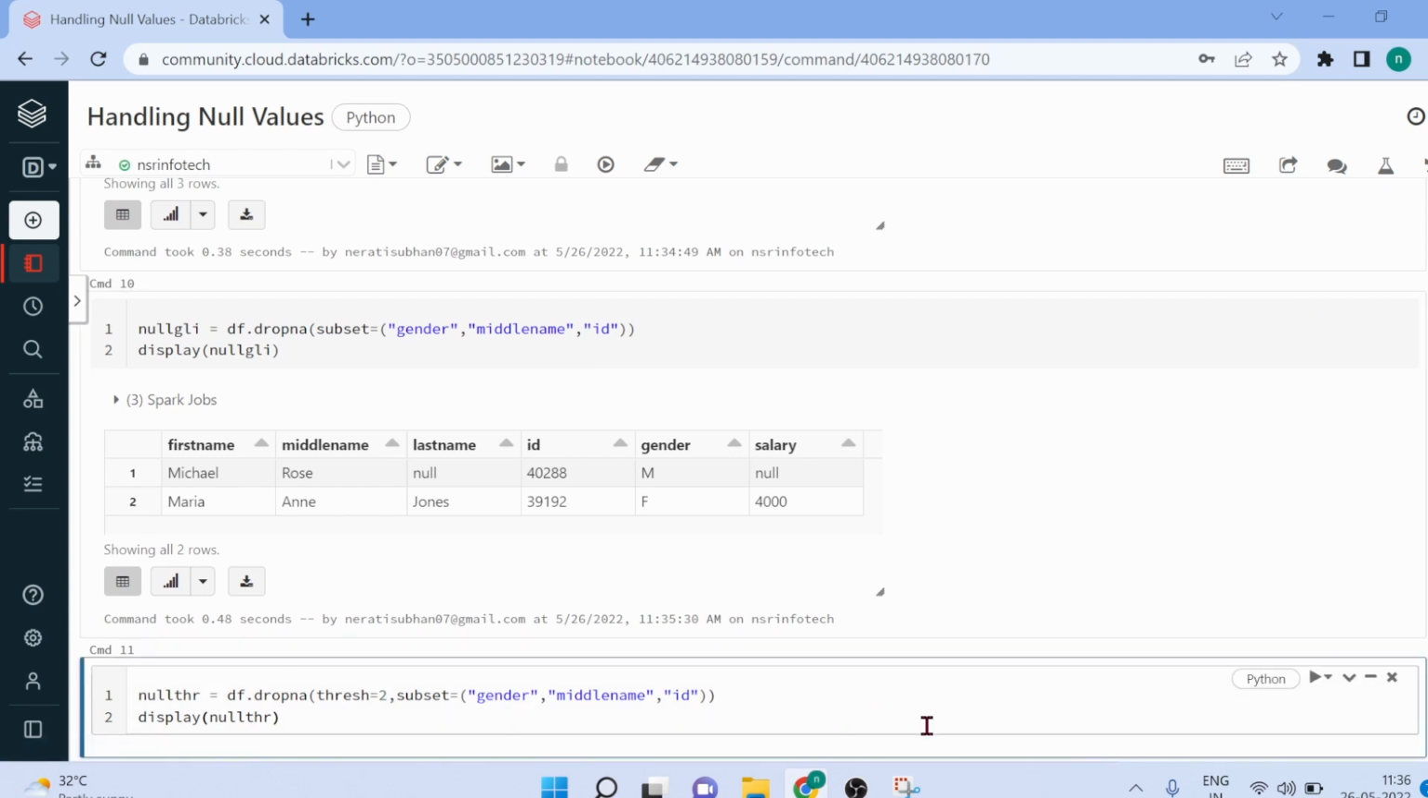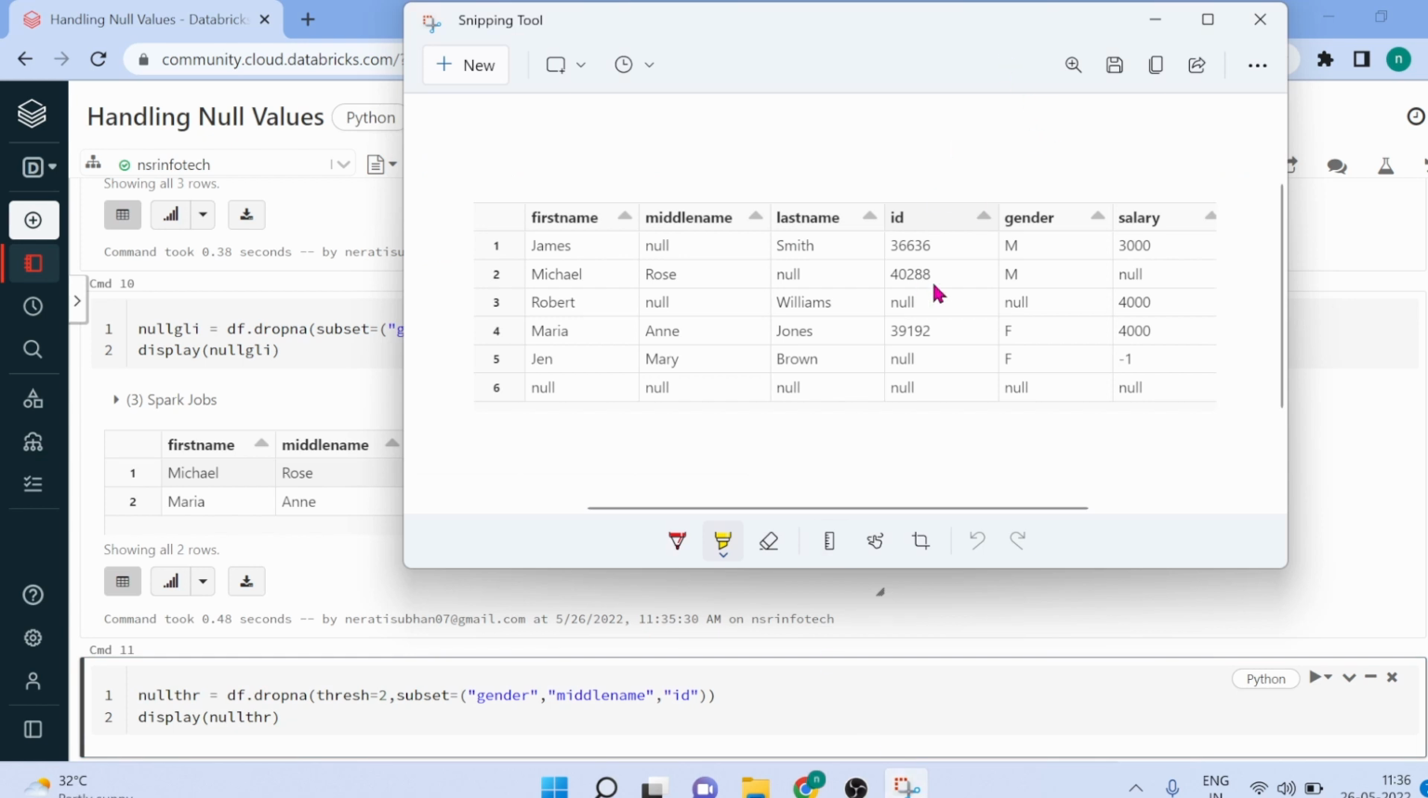Now here if you observe what is happening, out of 6 records, 4 records have been dropped if you are not specifying any particular condition. If you are directly giving the subset, like directly specifying the column names, wherever there is a null column, that is getting dropped, right?